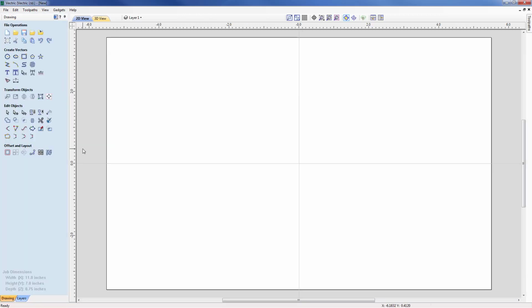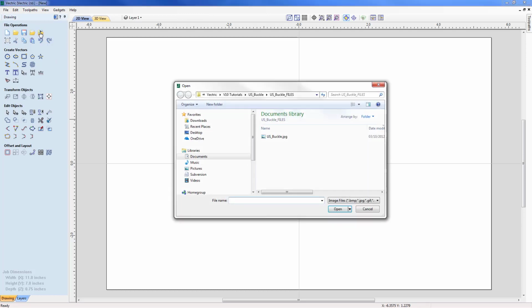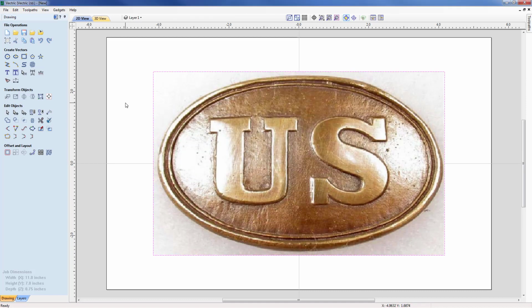So with that now, I've got my blank page and I'm ready to read in the image that I'll lay on top. Under File Operations, I have the Import Bitmap. I'm going to select that now and pick my US Buckle JPEG. I will open that into the part and it will be located centrally. And one of the first things I need to do is to resize this for this particular job.